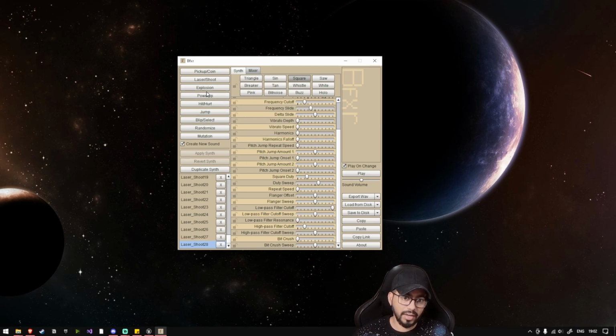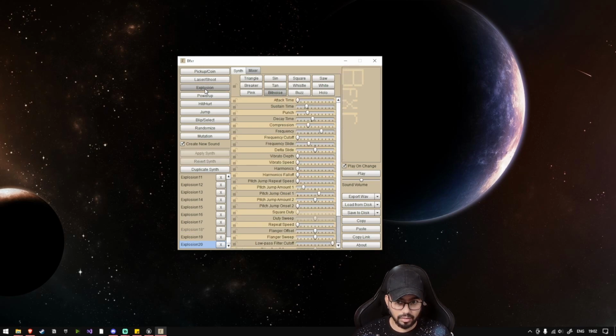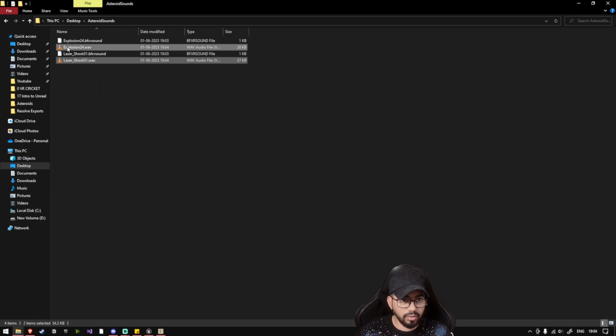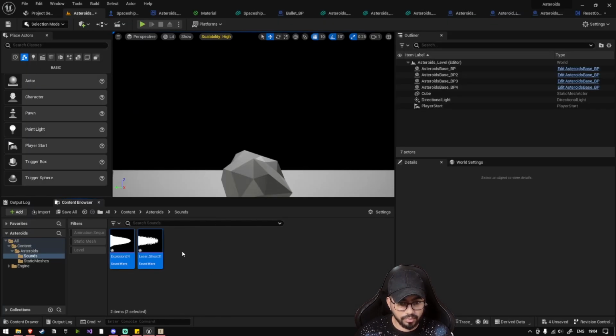So I want a sound for hitting the asteroid, which would be... you can export a WAV file. So this is there, and we had explosion 24. Let's export this as a WAV file. Now you can import these two WAV files to your Unreal Engine, and you have both the files ready.